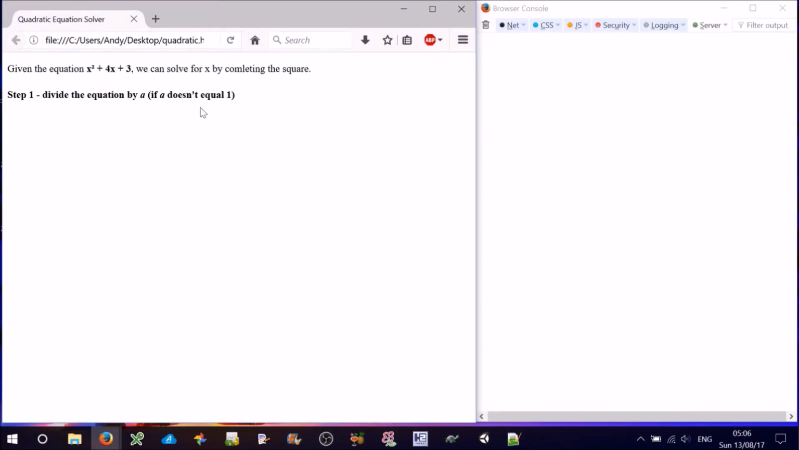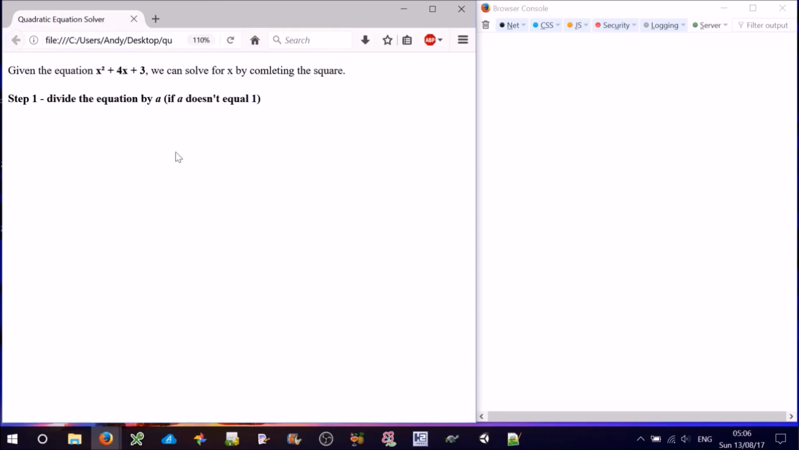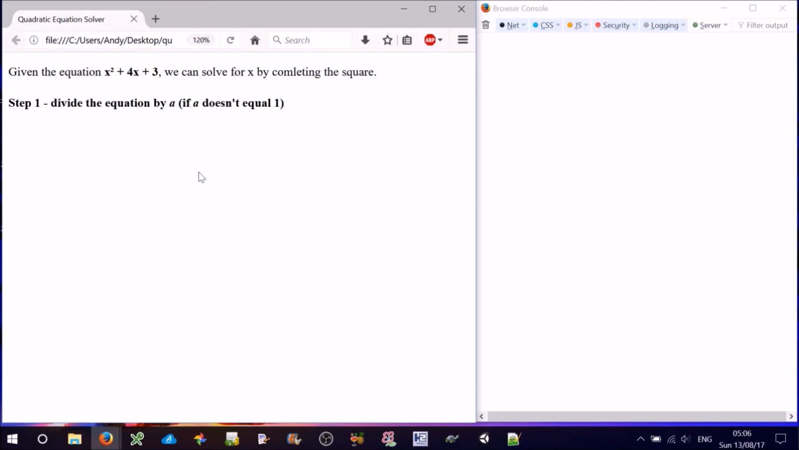That looks better. So given the equation x squared plus 4x plus 3, we can solve for x by completing the square. Make that a bit bigger. Step 1, divide the equation by A if A doesn't equal 1. Good.